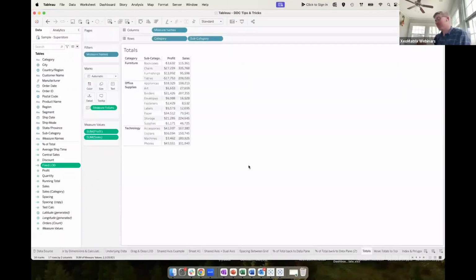All right. Okay. This is a fun tip right here. This has to do with adding totals. So in Tableau, there are a number of ways you can add totals in the product. Right now on the view, I have category and subcategory, and that is breaking down the data based off of profit and sales, two measures I picked.